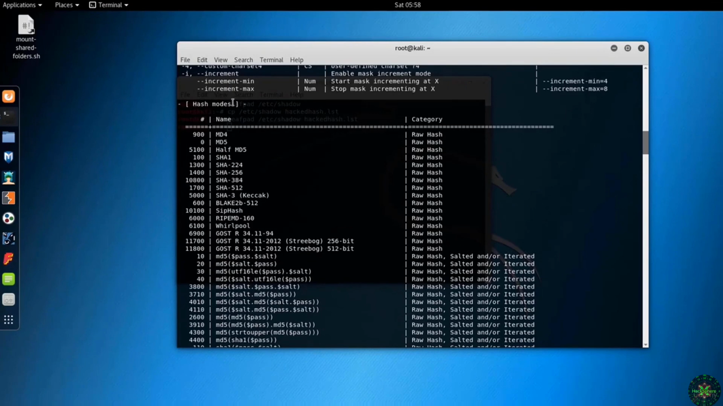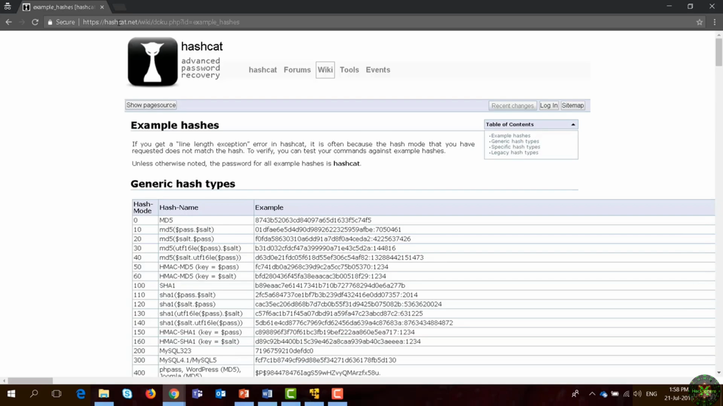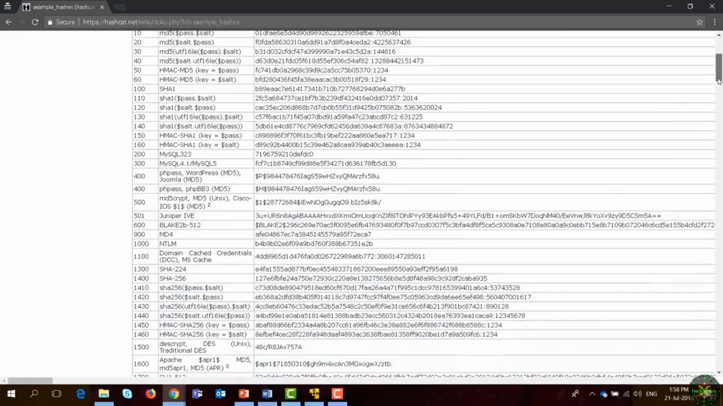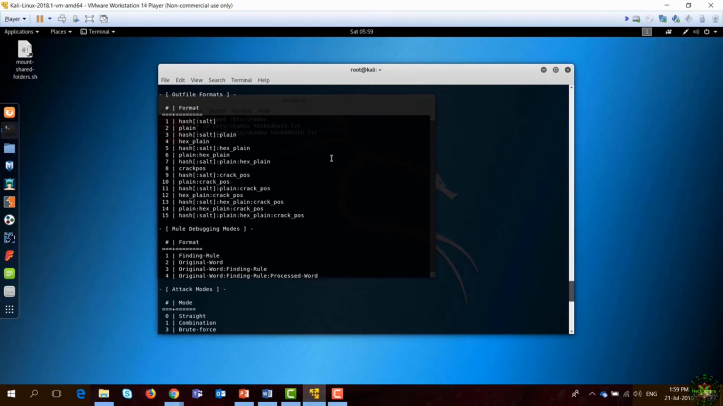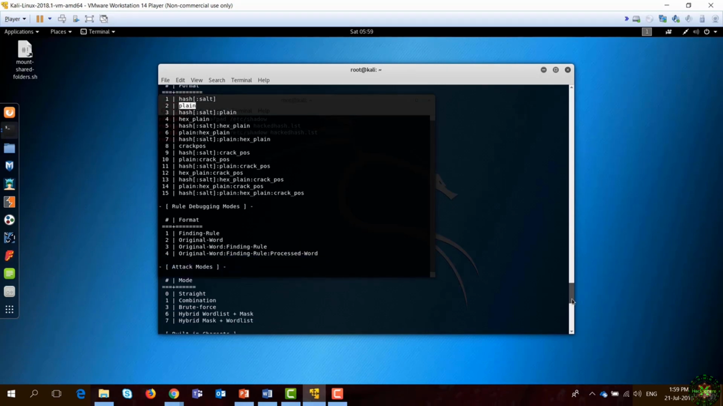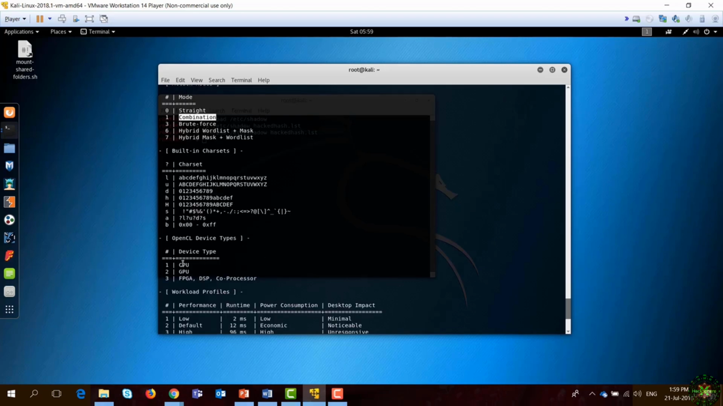So going down, these are the hash modes. It supports, as I said earlier, lots of hashes, MD4, MD5, SHAs. To make it easier, you can go to this site here, hashcat.net, and you'll be able to see them in a tabular format. The output formats are hash, plain text, etc. And the attack modes can be straight, which means dictionary attack or wordlist attack, combination attack, brute force, or a hybrid wordlist plus mask. And the device type supported can be CPU, GPU, or FPGA.